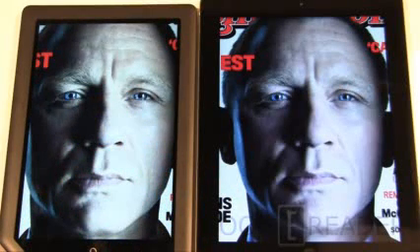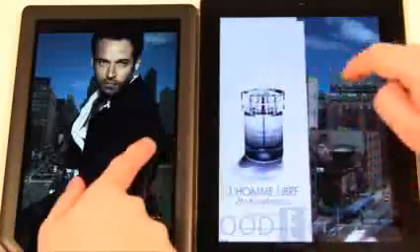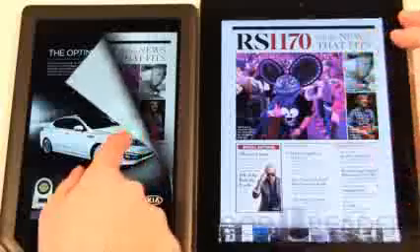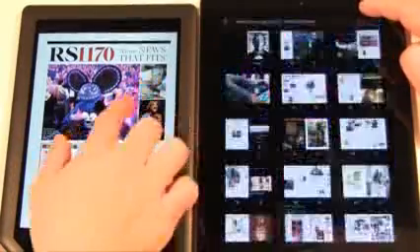So with that picture in mind, we'll give you guys a couple seconds to make the decision there. You can see that. So we'll turn pages. We have the page turn animation on the Barnes & Noble magazine, because this is purchased directly from Barnes & Noble.